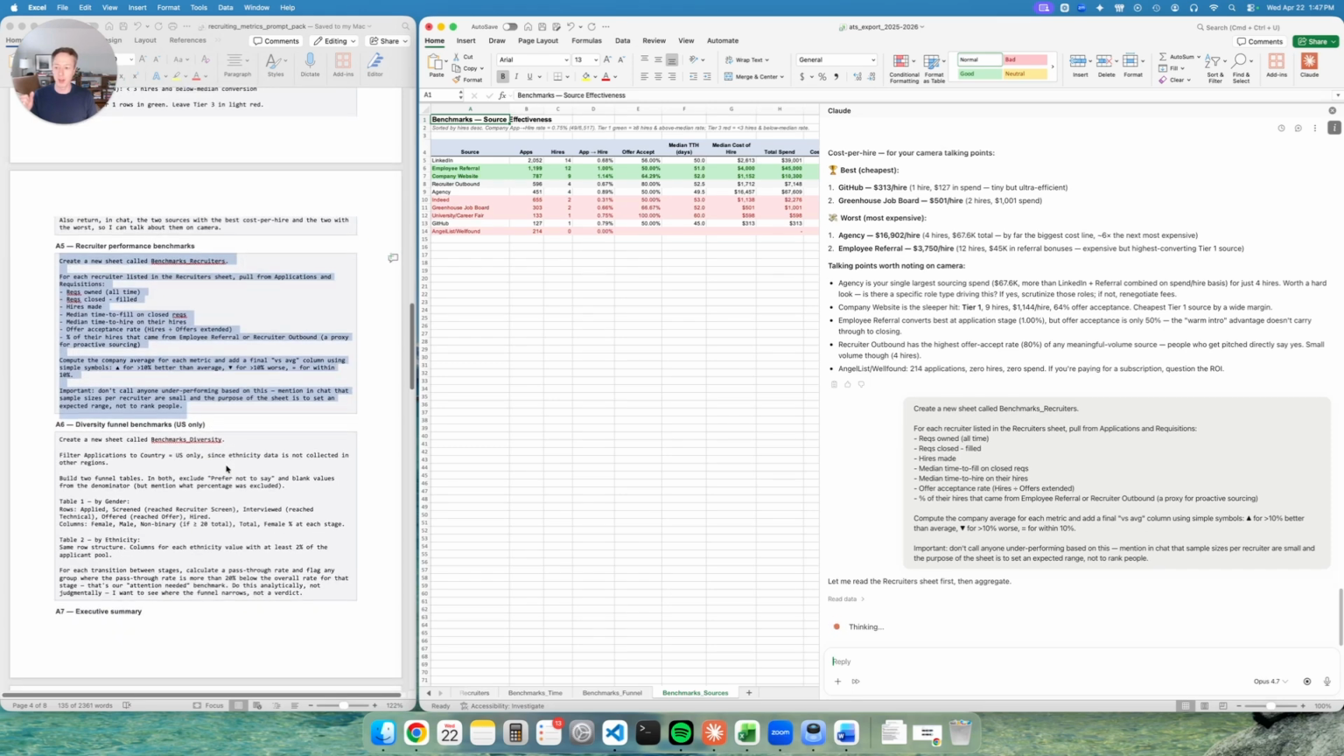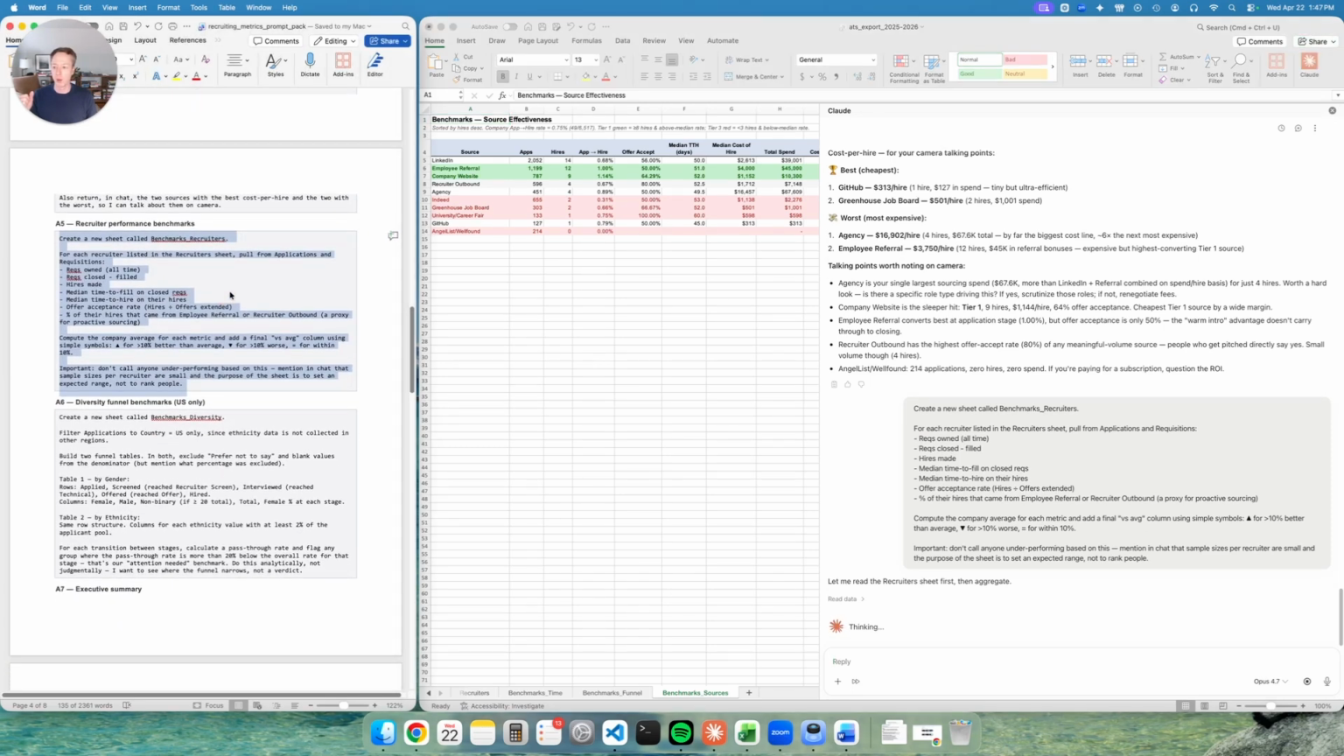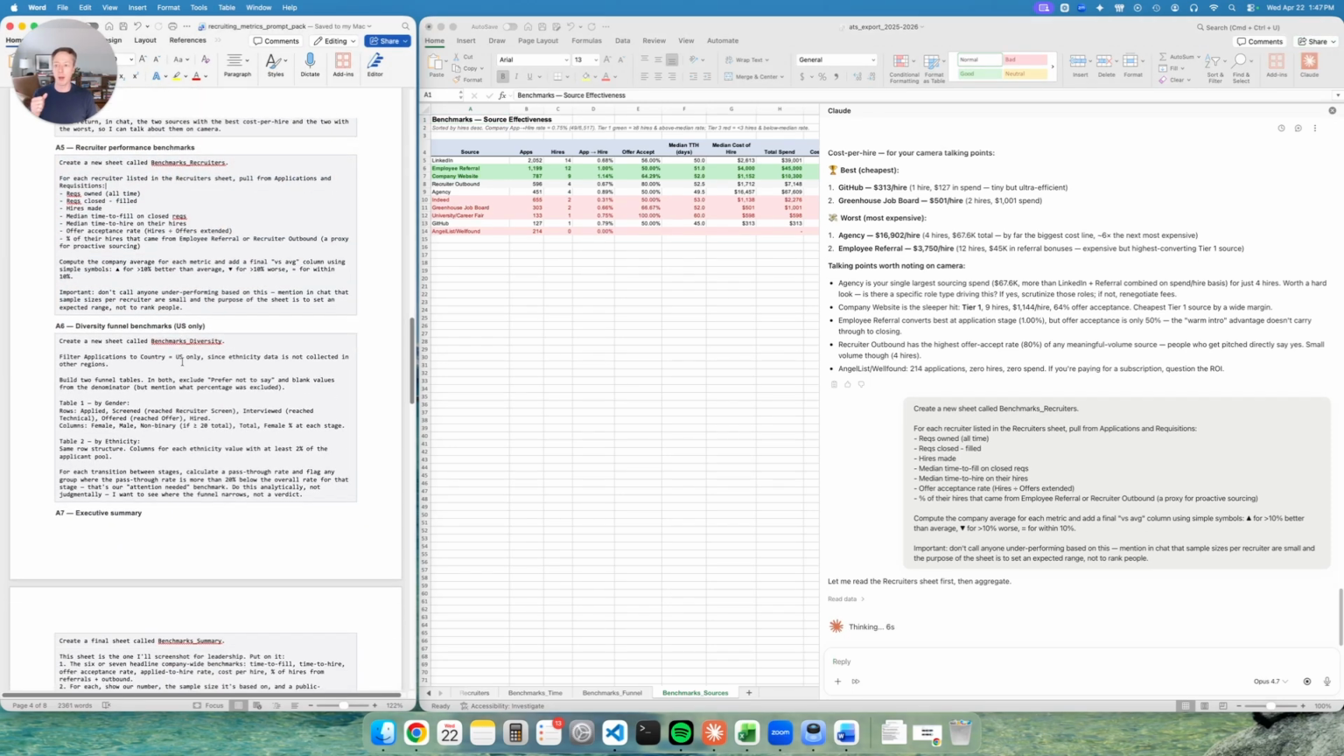Next, we're going to set our recruiter performance benchmarks. So we want to look at, by recruiter, how many recs they should own, how many they closed, hires made, and then look at actual benchmark metrics.